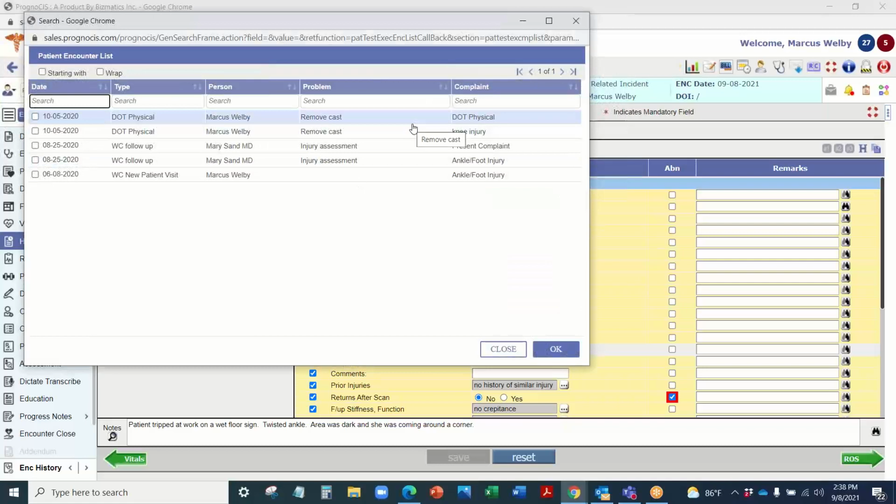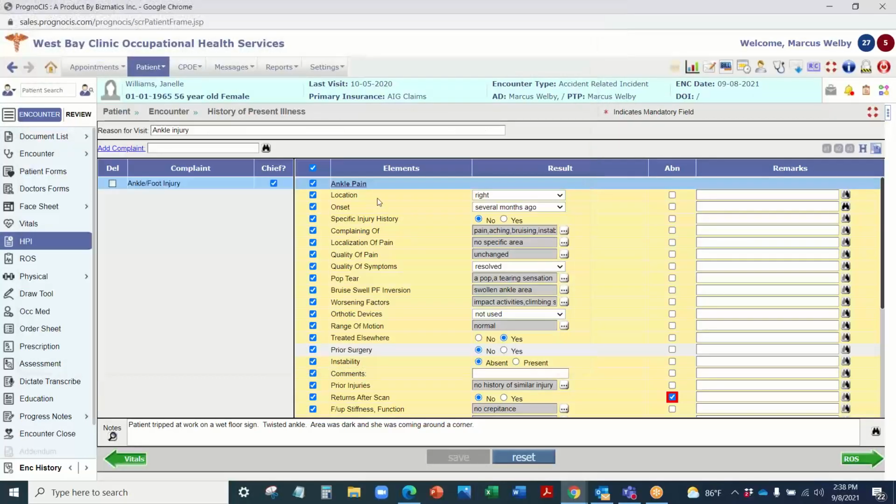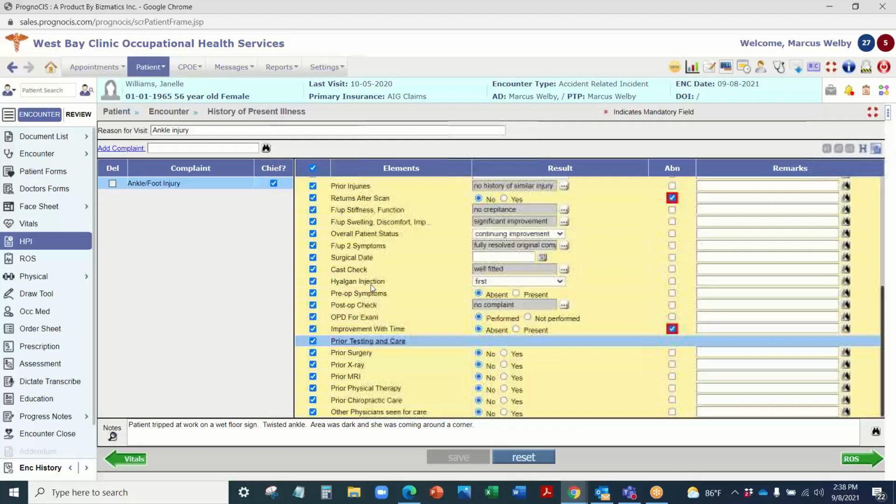So if you're treating them for a follow-up for the same injury, you can just pull forward what you already did and it'll be yellow here, and then anything that's gray will tell you that something has changed. So you can quickly and easily see what has changed since the previous visit.